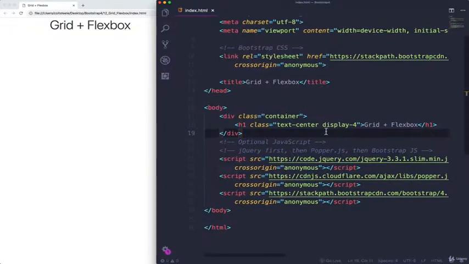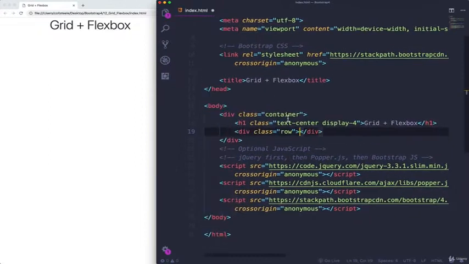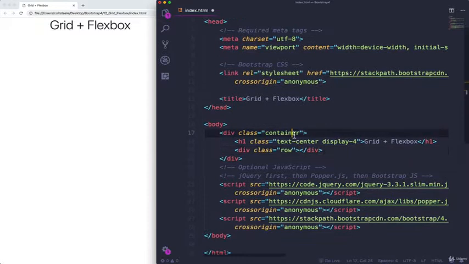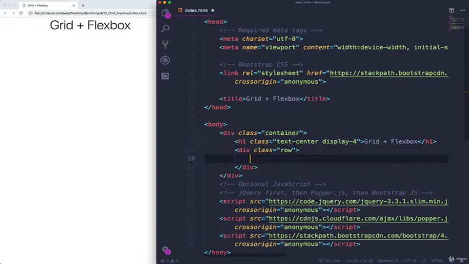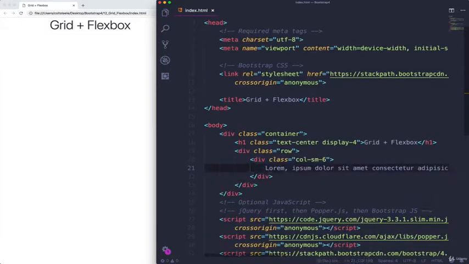So remember that when we use the grid, which we can quickly make a row in here, I have a new document again, with a container. It says grid and Flexbox. I'm going to make a row, and let's say that I just make a single item in here, column small 6. Like that. And inside of it, I'm going to do some lorem ipsum. Let's say lorem 20.